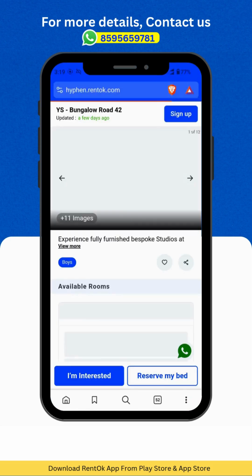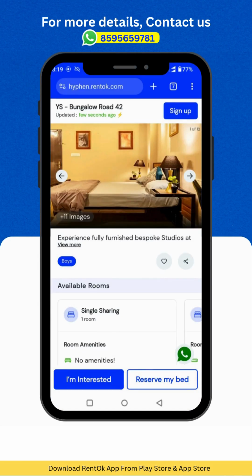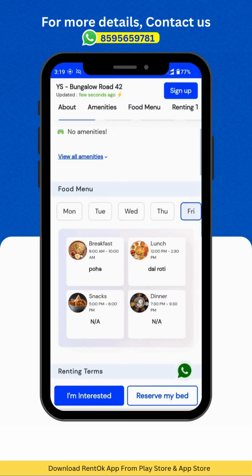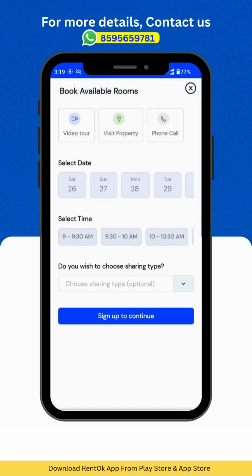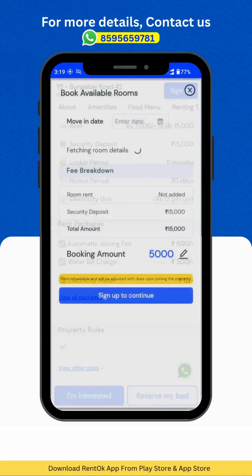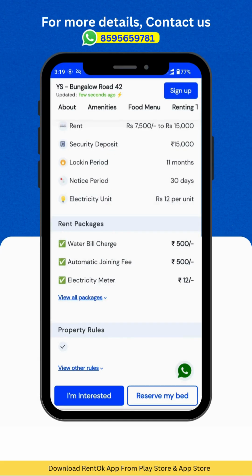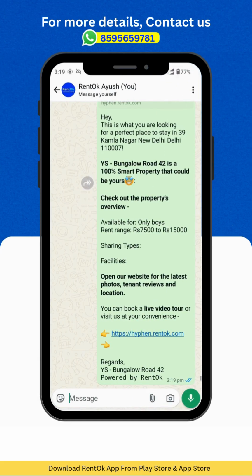They will be routed to your property page, where we have beautifully created your own property website, where customers can go through all the details and select if they are interested. They can schedule their visit, or they can make a token amount payment by clicking on reserve my bed. This is how simply you can share the information, and the customer can directly make a booking of your property.